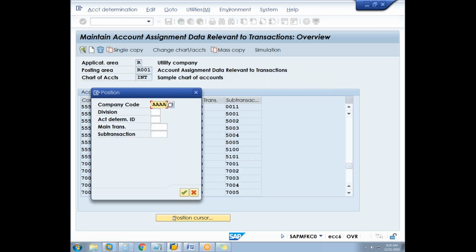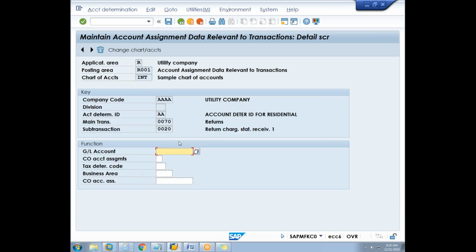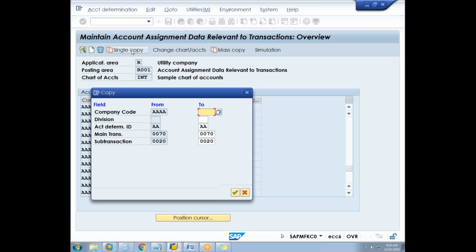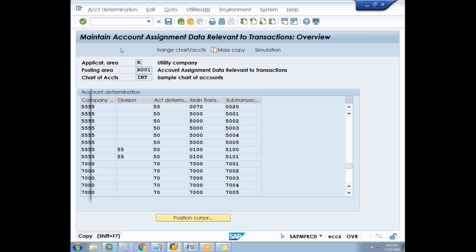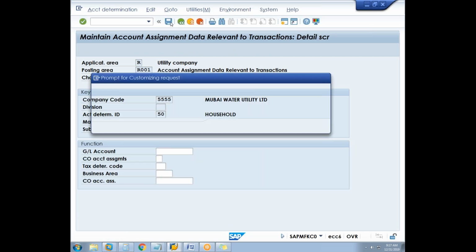Okay, we will find out 0070. So it is 20. If you select here details, you can see no GL account has been maintained. We cannot maintain GL account because they are the statistical item. So simply copy, maintain the line. That's it. Save it. Same way we can copy the line for the 21 also. Just change the sub transaction and then save it.